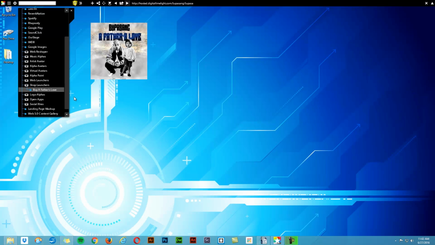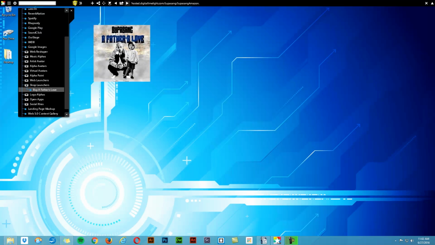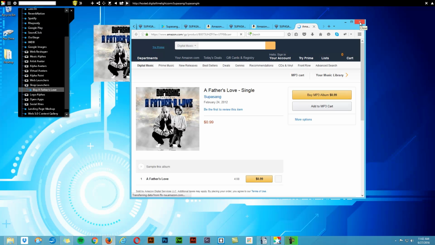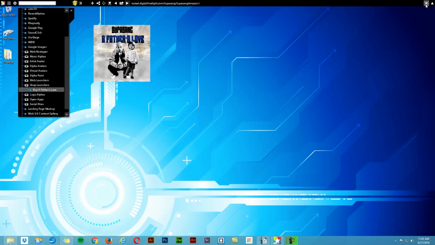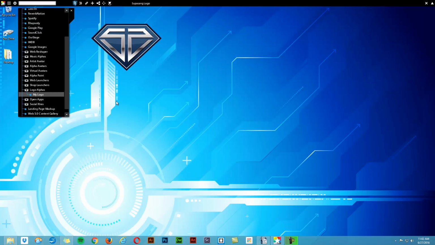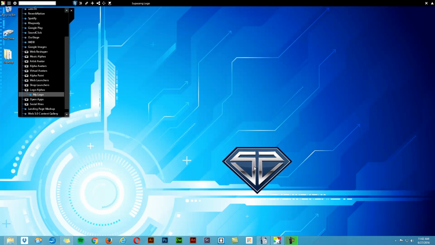Shop Launchers is another good example of repurposing Web 1.0 and 2.0 content. This particular one is an image of an Amazon album. When clicked on, it launches that particular web page. Logo alphas are similar to alpha avatars. They're used as desktop decoration that can be used to launch wire addresses.